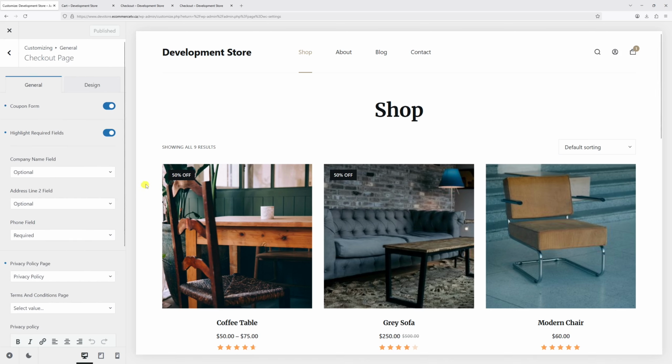In this example, I'm using the Blocksy theme, and as you can see at the very top, there's an additional option to enable or disable the coupon form on the checkout page. So it's always a good idea to review your theme settings.